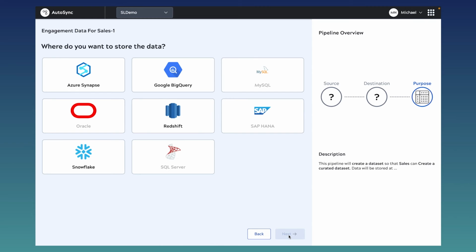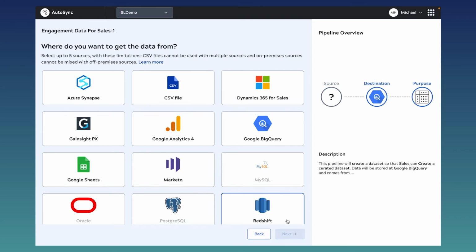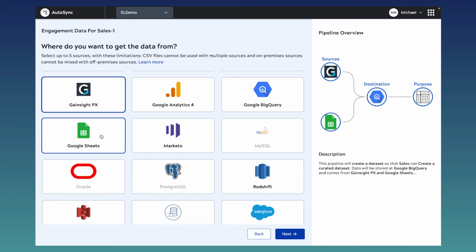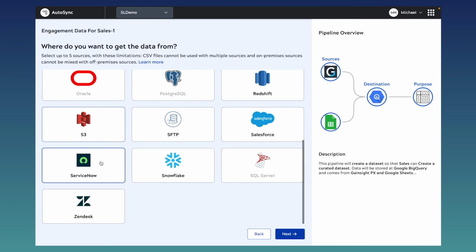We're going to select next. Now from here, we are going to specify where this data is going into. And in this case, we want to go into Google BigQuery, and we select that. And now we're at the point where we select what our data sources are, right? And so given that this is the Customer 360 example, we are going to take product data from Gainsight. We're also going to take some information that we have been maintaining in our own spreadsheet that's on Google Sheets, and then we're going to take information from ServiceNow.